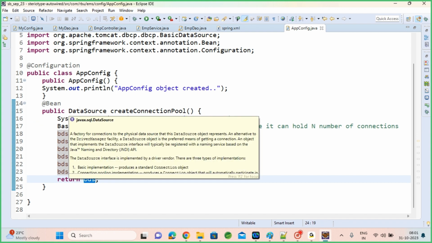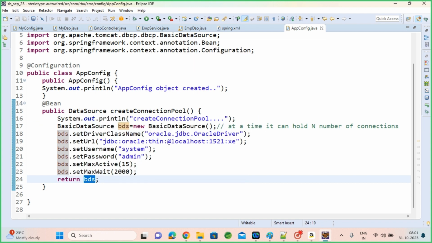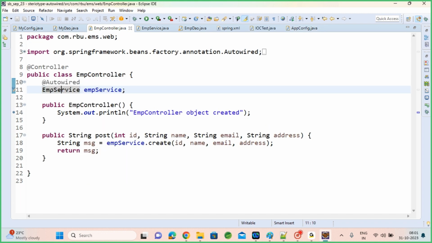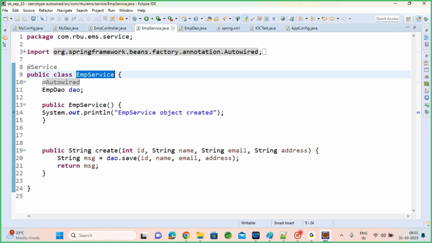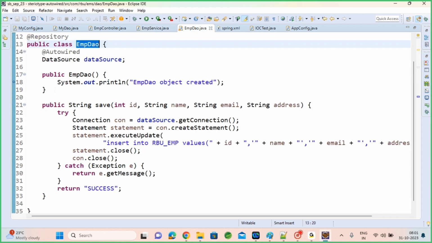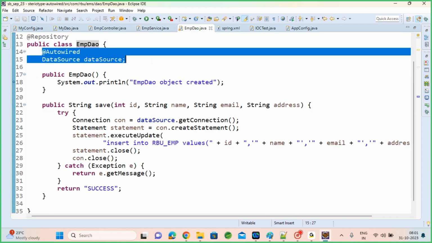So this object also will be registered into your IOC and wherever you want to auto wire, like how we auto wired service class into controller and the DAO class into service, you can auto wire your configuration @bean object wherever you want with auto wire. All objects are now registered into IOC and available for your use case.